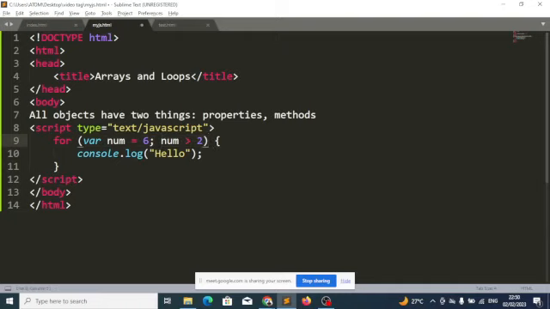If it is true, of course, 6 is greater than 2. It will come again and do whatever you have here. It will console log hello. Then it will see this and come back here again and check if this condition is true. Is 6 greater than 2? Yes. It will come back again and do whatever you have here. Then console log hello. Then it will come to the end of the loop and come back here.